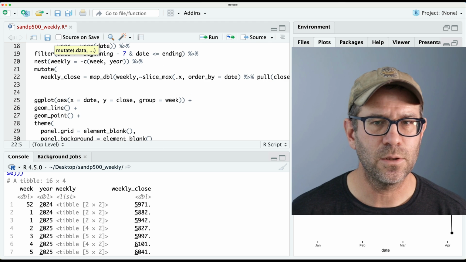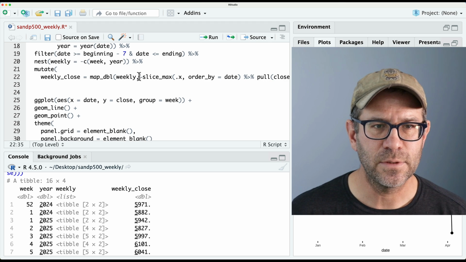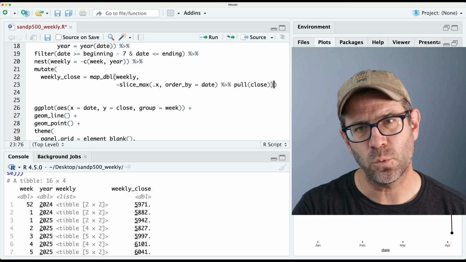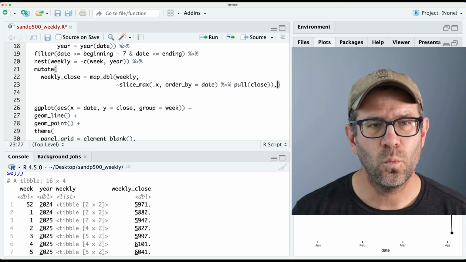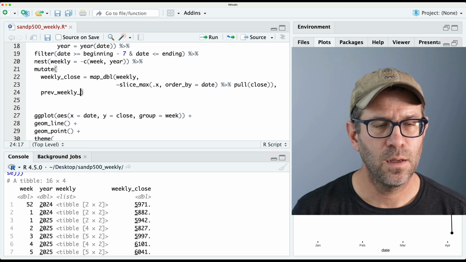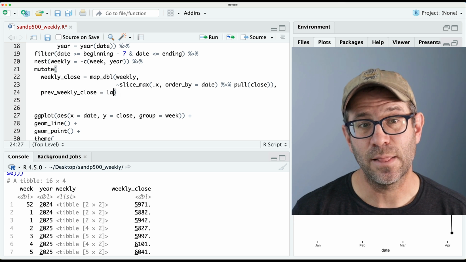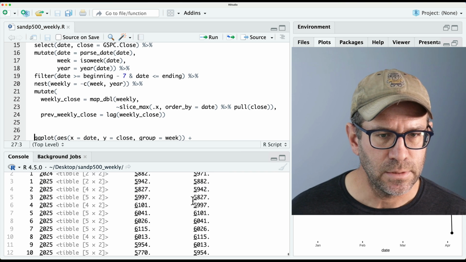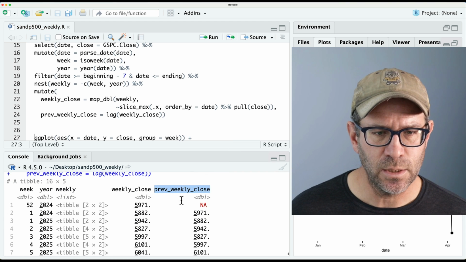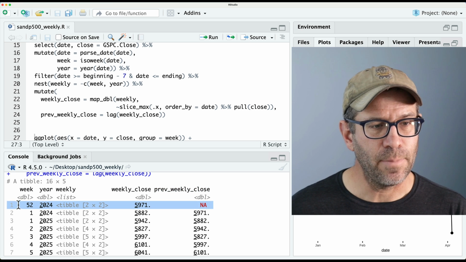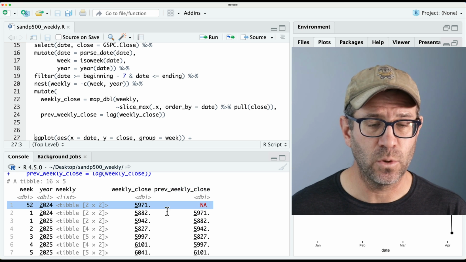Let's go ahead and put weekly close on a separate line, and then this slice_max on a separate line. And I want to get the previous week's close, right? And so one way that I could do that would be to do prev_weekly_close, and then I could do a lag on weekly close. Great. So now we have the previous weekly close, and again, that is being lagged by a week. And I don't care about this week 52 of 2024.